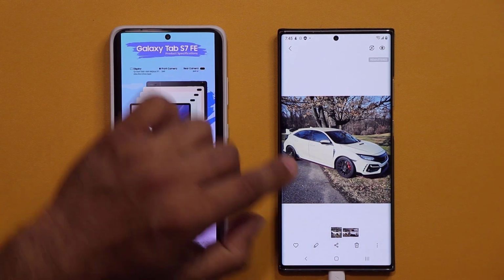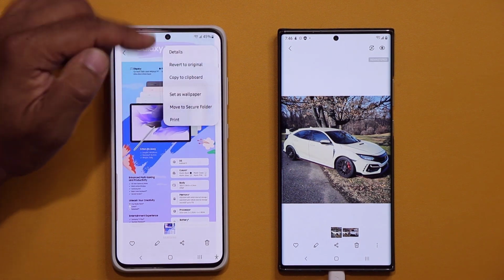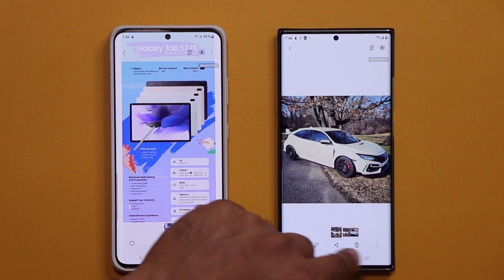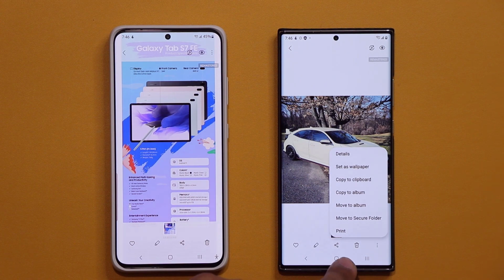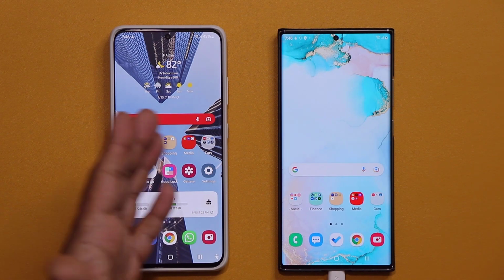By the way, notice how these options are at the bottom here, and this option here is at the top. So everything else is at the bottom here, but this one is on the top for some reason. So that's the gallery, not a major change here. Yeah, so that's basically the big differences between the two.